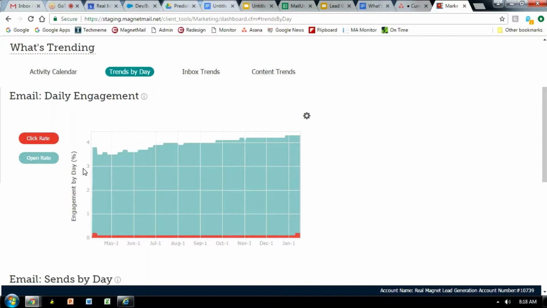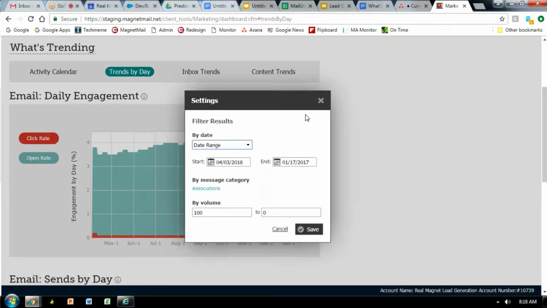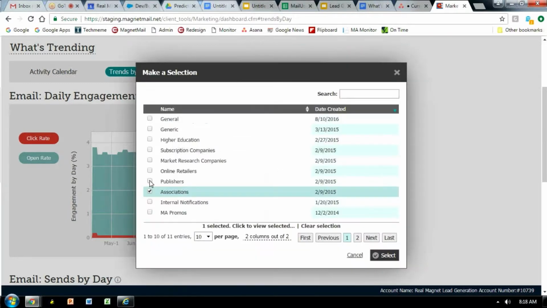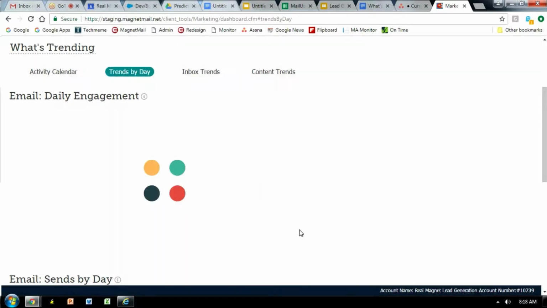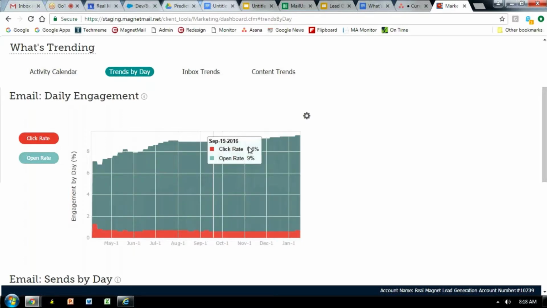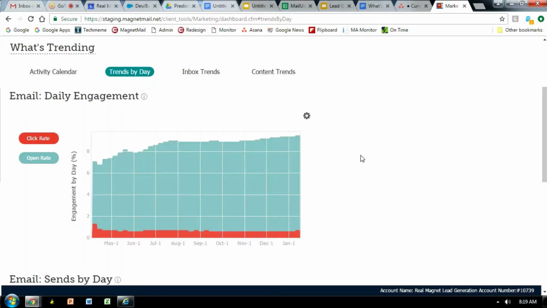So for this one, we can also sort of change the parameters. We can do it by date range. And if you're using message category, I can also change to just look at engagement from messages from a particular category. By the way, I can also set a volume, both floor and ceiling, to say, you know what, to consider engagement, only consider messages that I've sent to over 100. That way you avoid some of the message to individual and things of that nature. And here you can see it'll change it. So a very, very useful report to gauge how engaged your members, prospects, customers are.